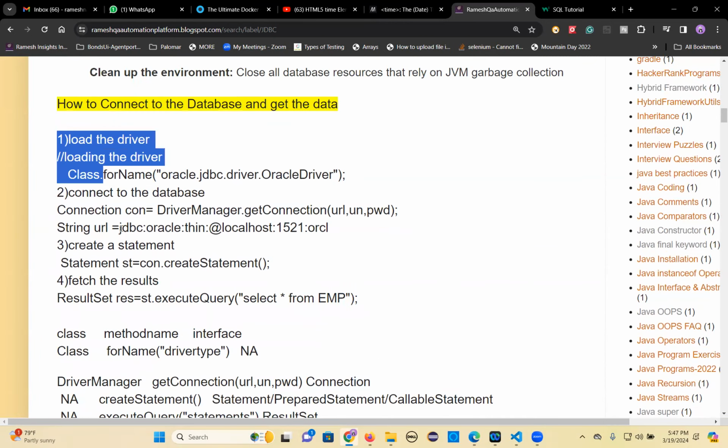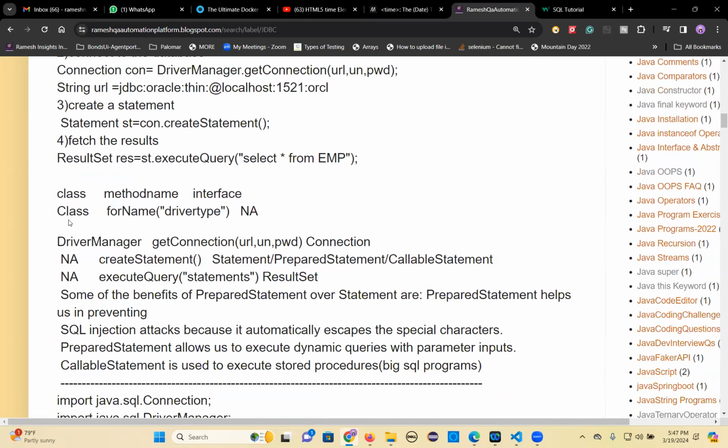In these 4 steps, what are all the classes, methods, and interfaces we used? The first step uses the Class.forName static method. For that, one parameter you have to give is the driver type. No interface for the first step. Second step, create a connection, establishing the connection. DriverManager is the class, getConnection is the method, and Connection is an interface. For this getConnection, you have to pass 3 parameters: URL, username, password.